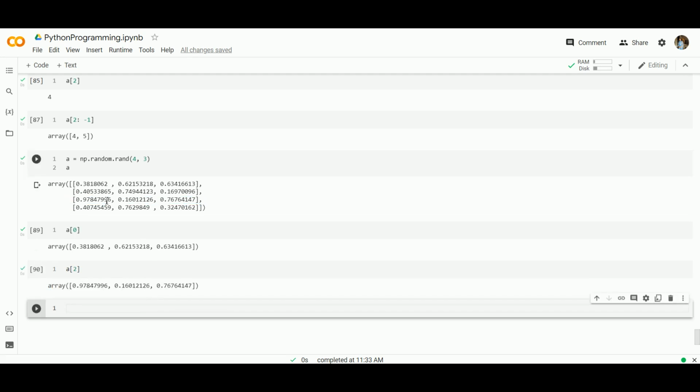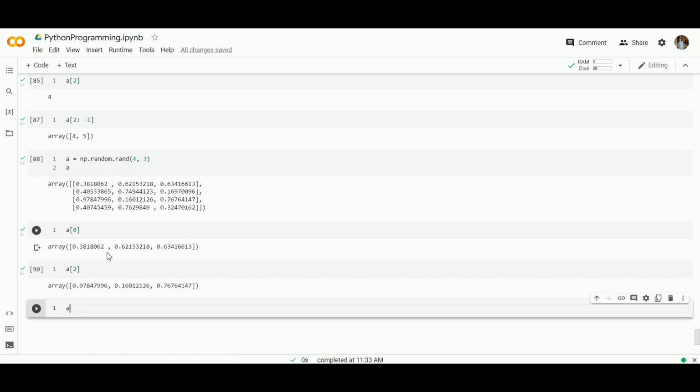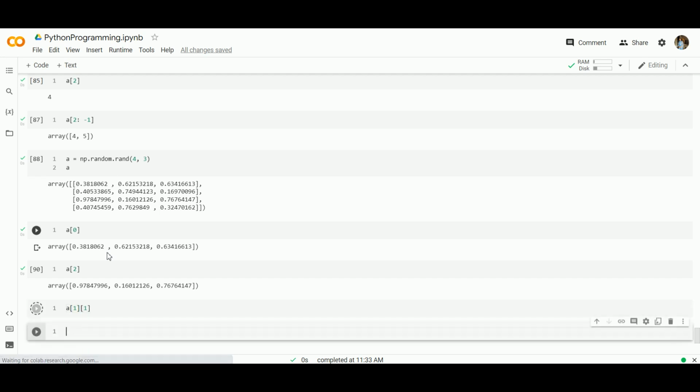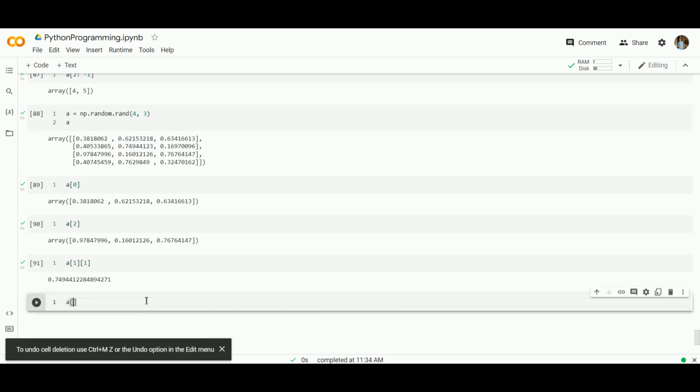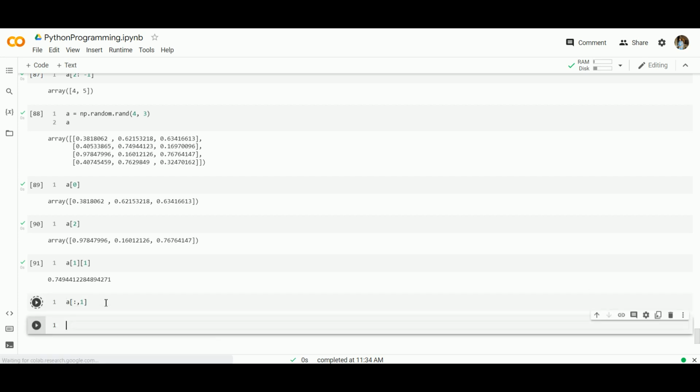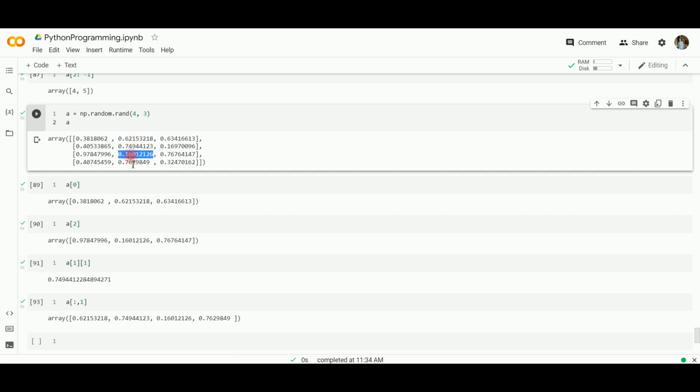In case you would like to access only this element, which was at index 1, the first row and first column, it is A of 1, 1. That is a way of accessing it. If you would like to access the first column, you give a colon comma 1, which means you take all values in axis 0 with no restriction, but in axis 1 you only look at the first index. If you run this, you see it has given us these column values.